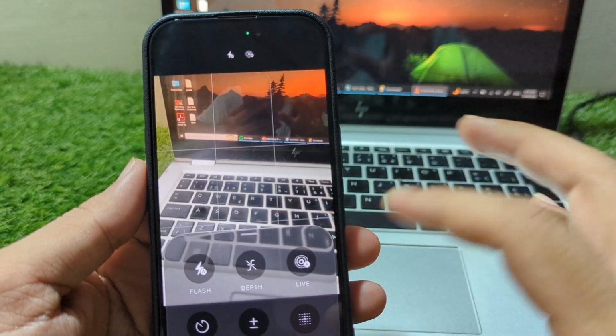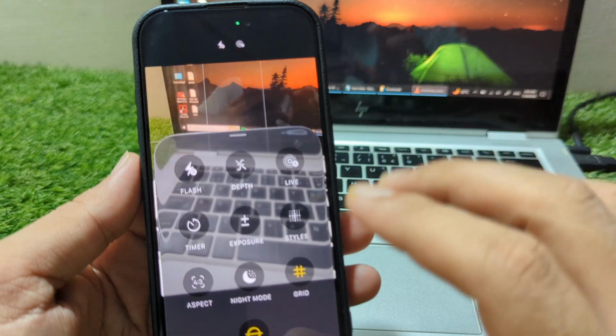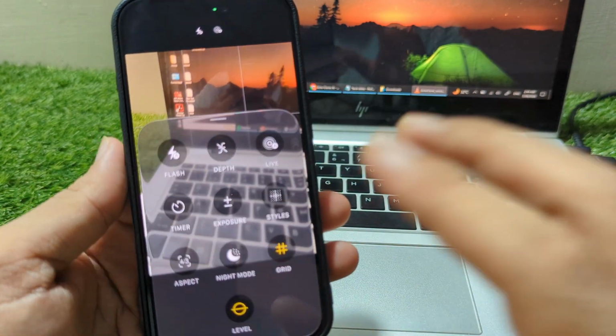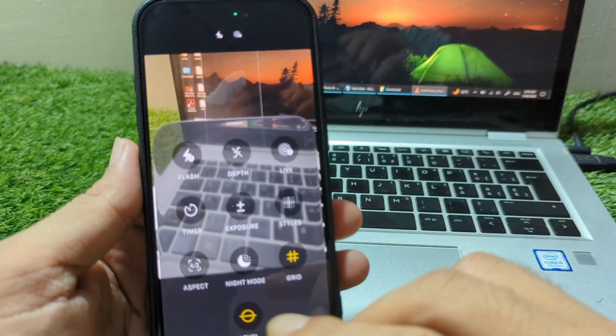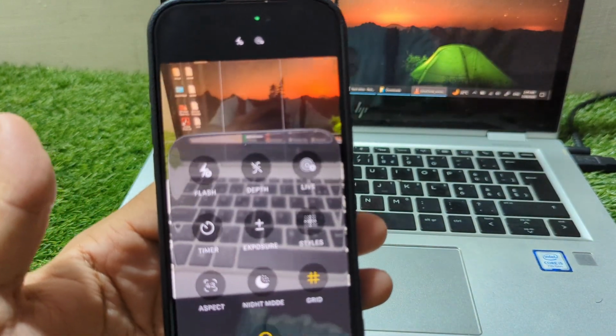Next, enable level. This feature shows when your iPhone is perfectly straight, which is especially useful for landscape shots, overhead food photos, and flat lay pictures. It helps eliminate crooked images before you even press the shutter button.